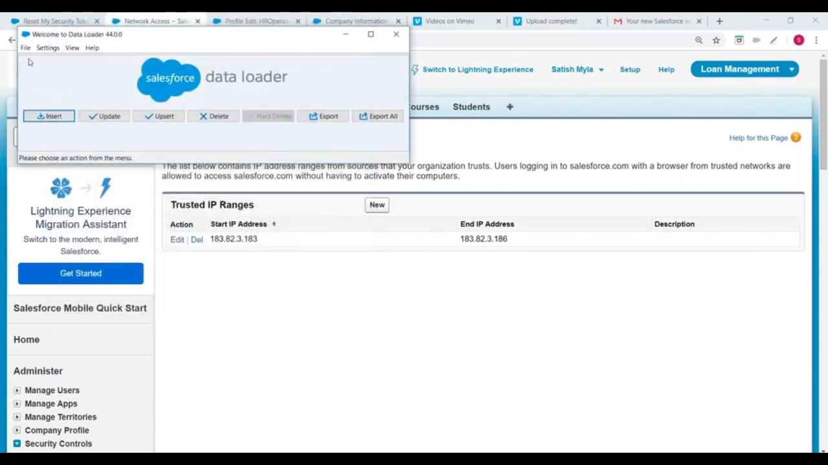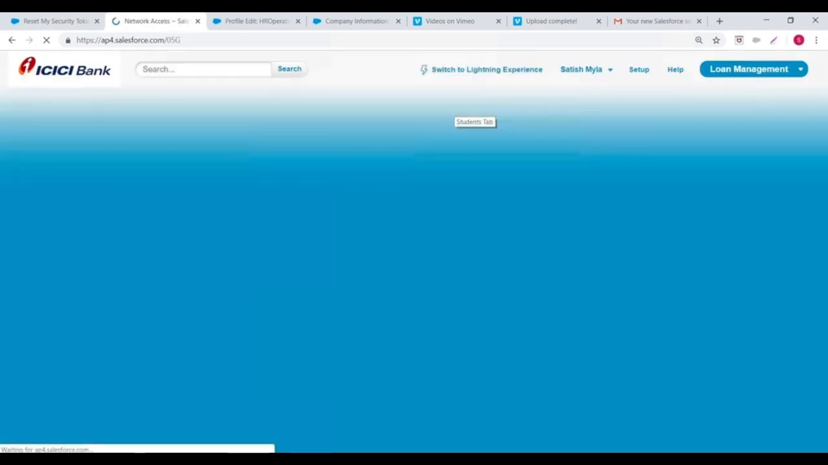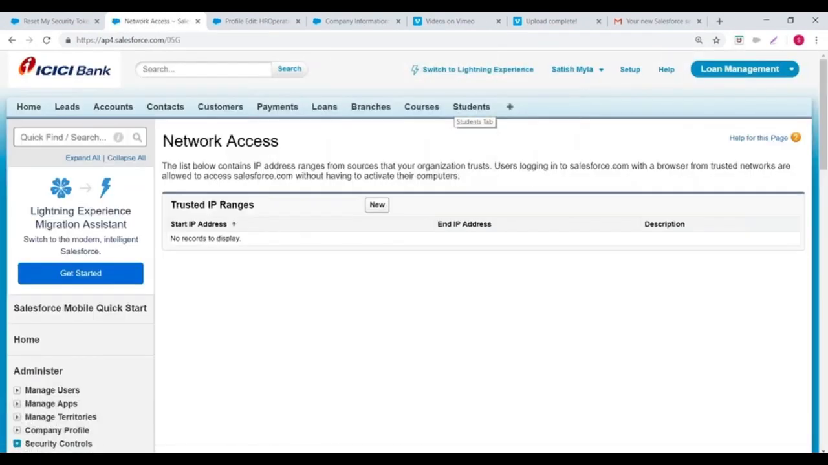Now what I said, boss, I trust this system. This system also belongs to my company only. I trust it. Don't ask for the verification, security token. Directly allow him to log in with the username, password. That is the purpose of network access. We are restricting systems from outside the Salesforce from logging into the application without a security token. If you have username, password, it is not sufficient to log into my Salesforce.